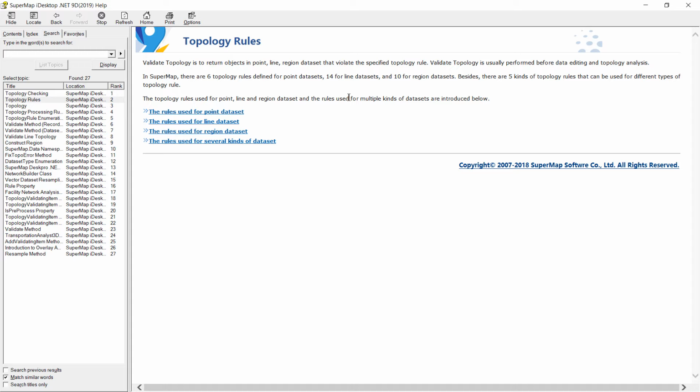It says, validate topology is to return objects in point, line, region datasets that violate the specified topology rule. Validate topology is usually performed before data editing and topology analysis. In SuperMap, there are 6 topology rules defined for point datasets, 14 for line, 10 for region datasets. Besides, there are 5 kinds of topology rules that can be used for different types of topologies. The topology rules used for point, line, and region datasets and the rules used for multiple kinds of datasets are introduced below. So we're going to take a look at the rules used for line datasets.